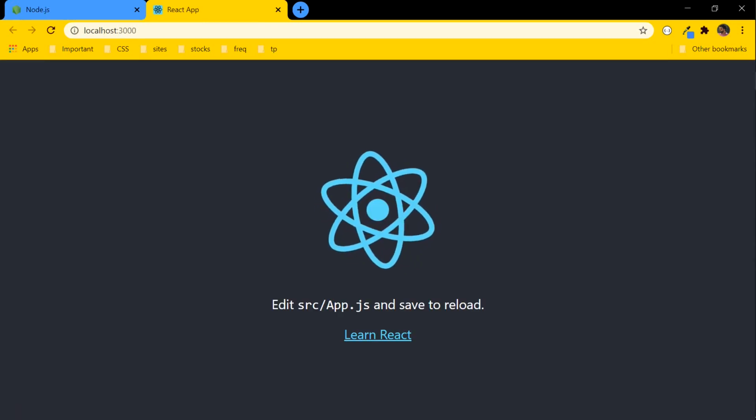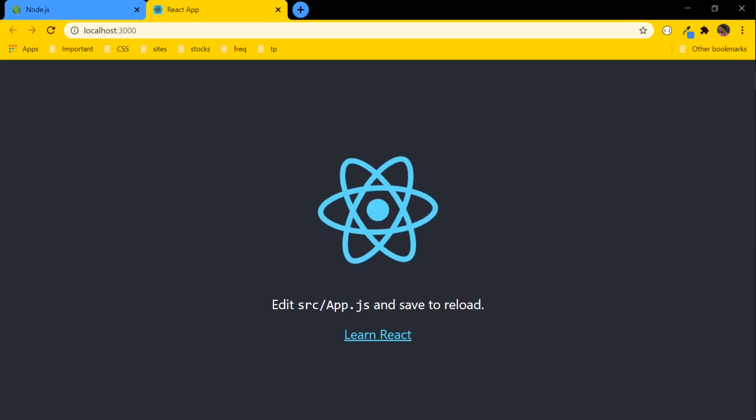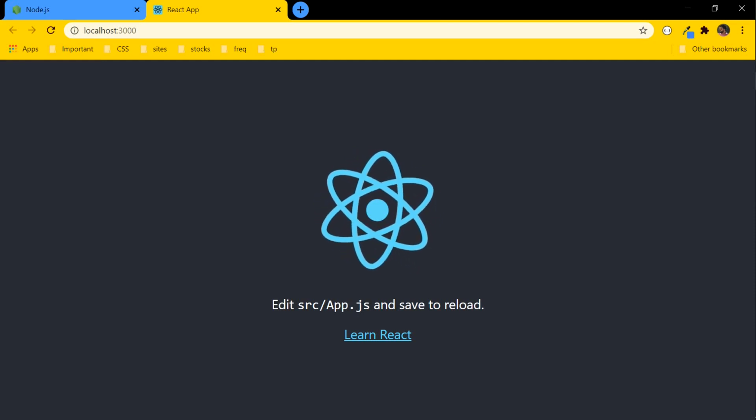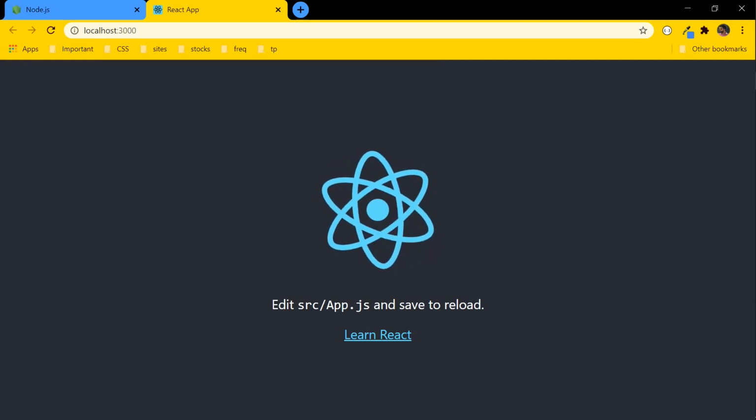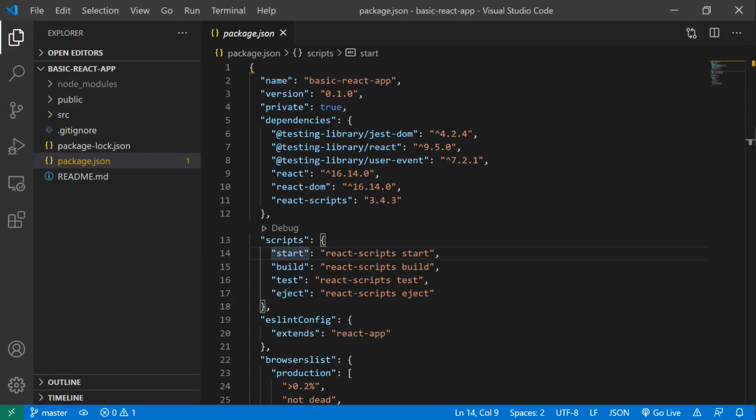So here you can see the development server started and it has been served on the localhost 3000 port. So it's loading, and now you can see a basic React application is being served. Congratulations all of you for your first React application. Now we will get back to the editor and see the rest of the files and folders.